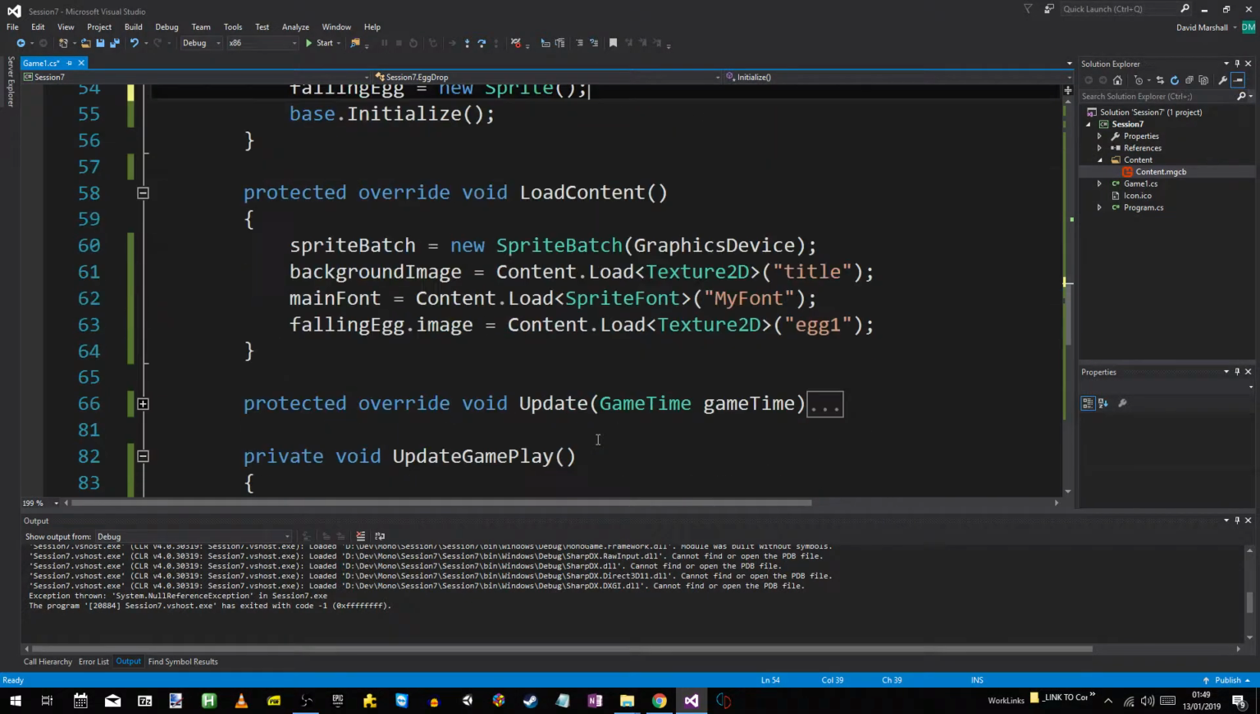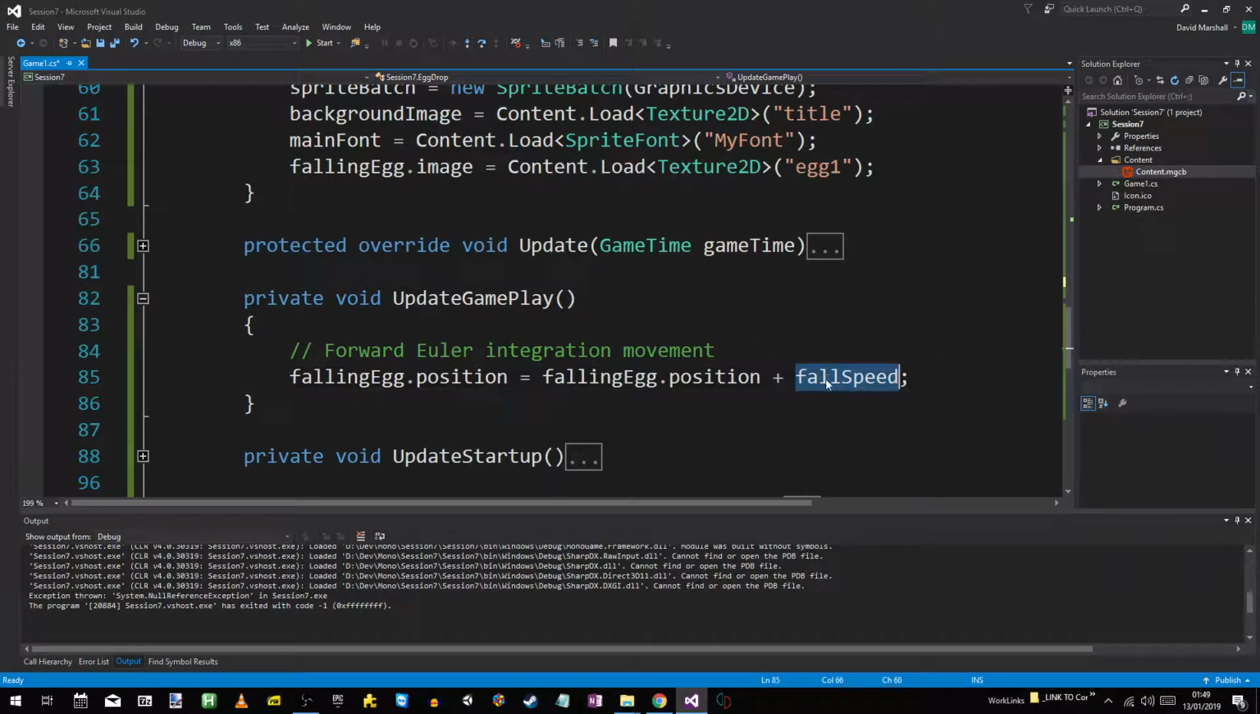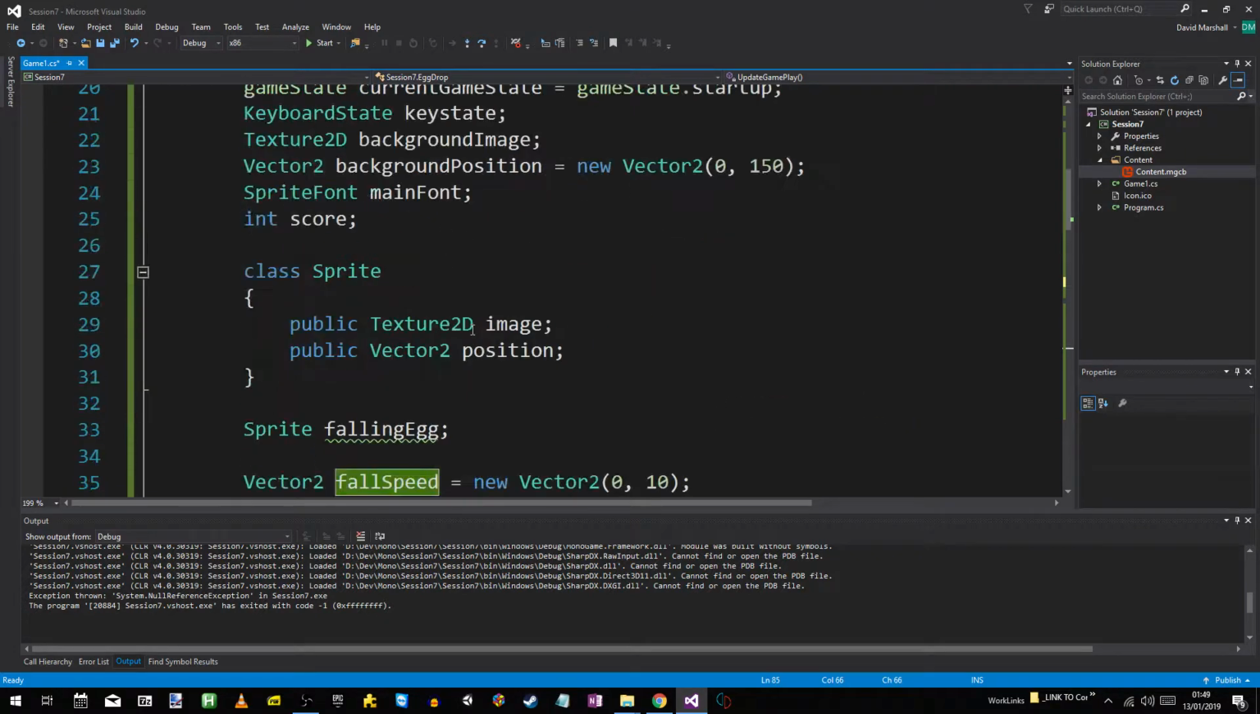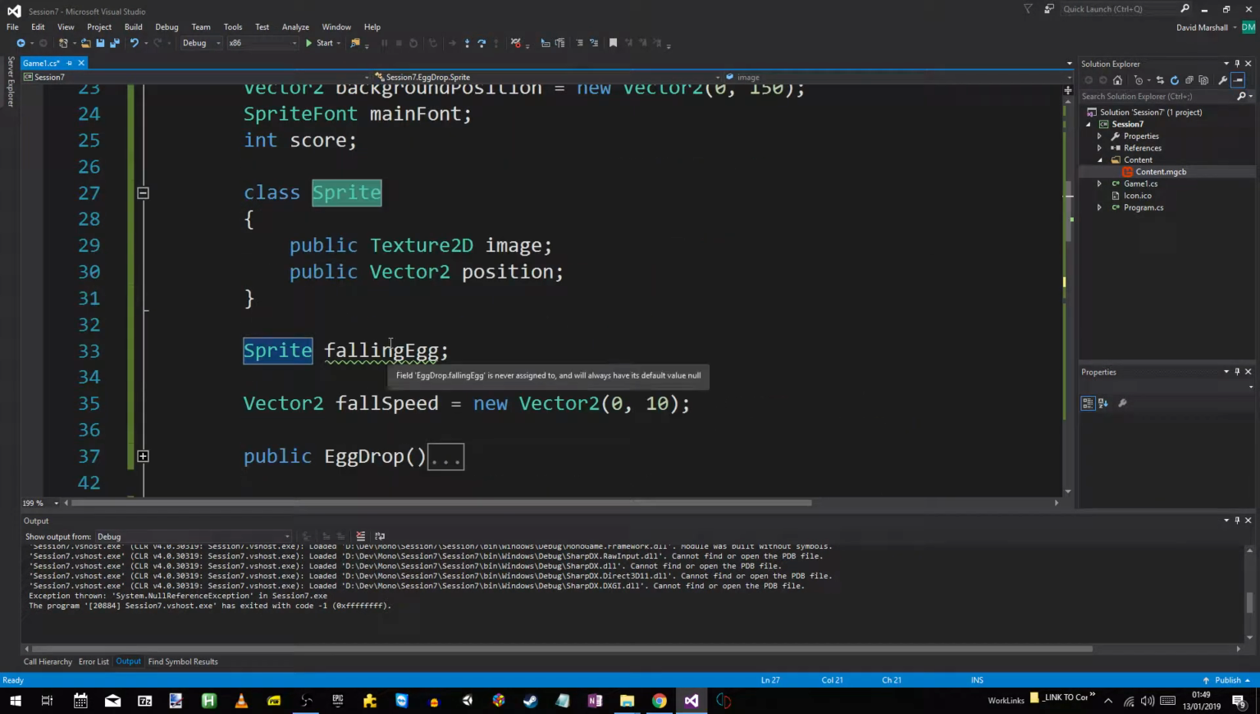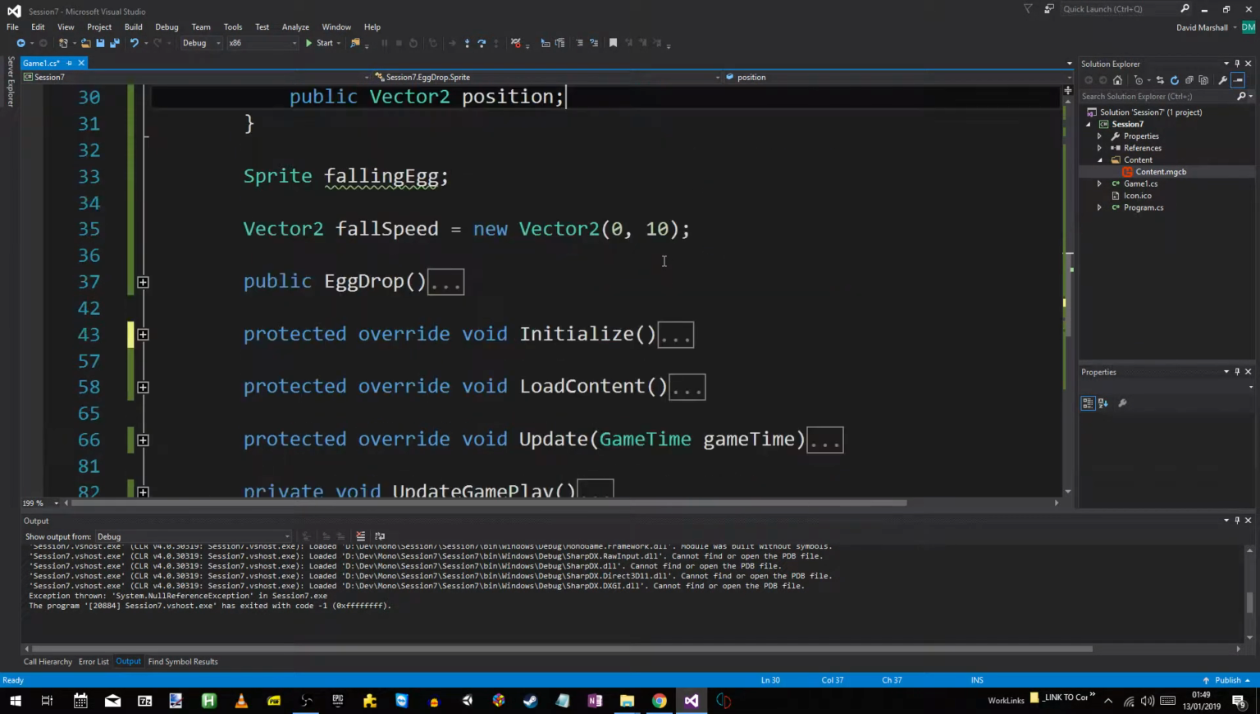We've got a position changing based on fall speed. Notice that I didn't put fall speed inside the sprite. We could put a speed in there if we wanted, that would be fine. But all our eggs are going to fall at the same speed, so I left it outside rather than duplicating stuff for no reason. Okay. So, like I said, I'm going to minimize it. It's getting a bit messy now.